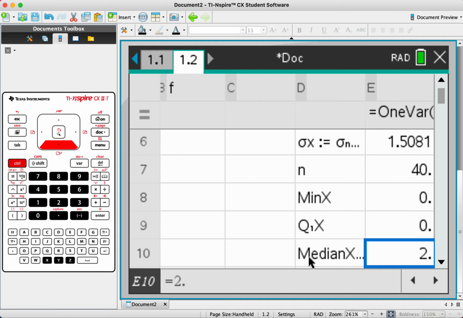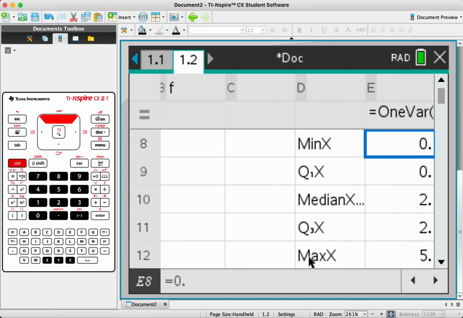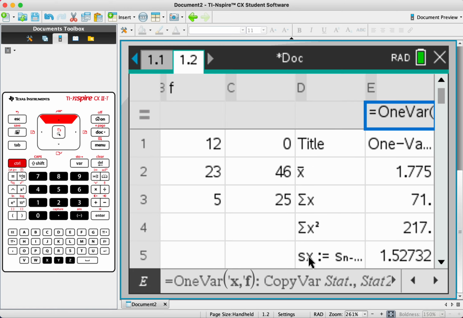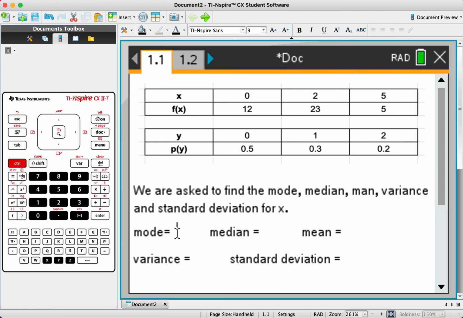And down here, keep going. The median is 2. And that's all we've got, right? The only thing we haven't got is the mode, but the mode's pretty easy to work out. It's the most popular score, and you can see clearly the most popular score was 2. So let's go write the answers in here. The mode is 2. The median was also 2.